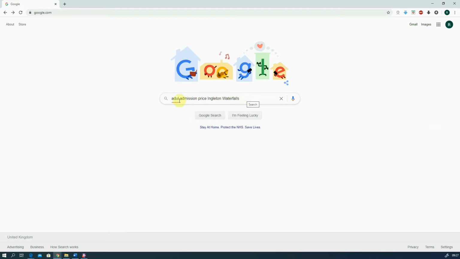And you notice it also picks up any spelling errors. So I've put adult wrongly spelled. So I can just left click on that and correct that error. Adult admission price Ingleton Waterfalls. Okay. And you notice I haven't put to, the, and things like that, because there's no point. When you're doing this, setting up your search criteria, you want to try and drop the words that are really, really common, because to and the probably appear on 95% of pages.